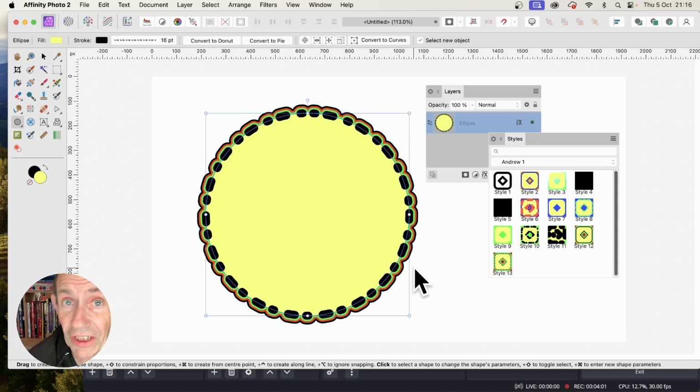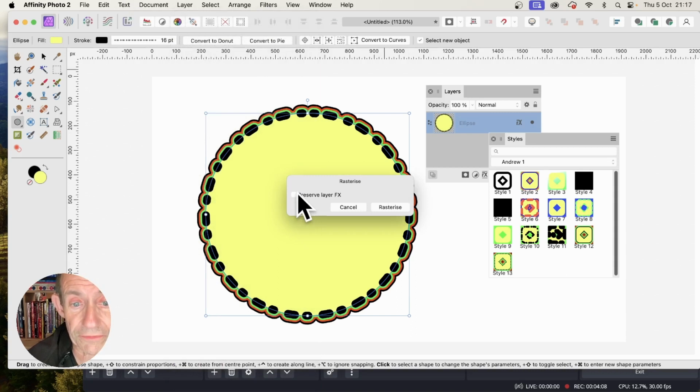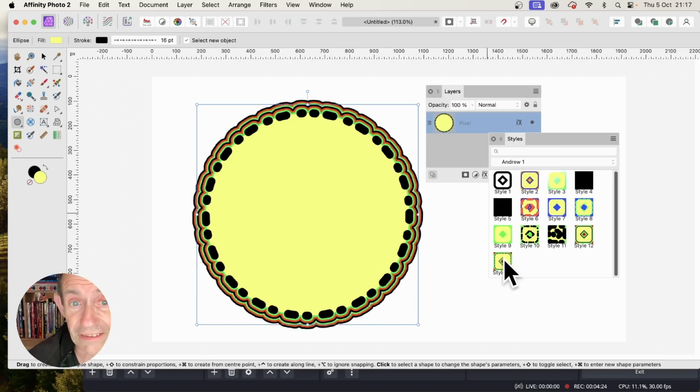If you're happy with your design now and you want to turn it into a pixel layer, go to layer and rasterize. Make certain you turn this off and rasterize. Now you can add the same style. Simply go to the styles and click and you've got the same design now applied.